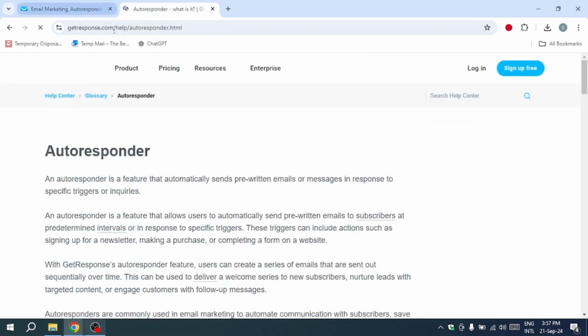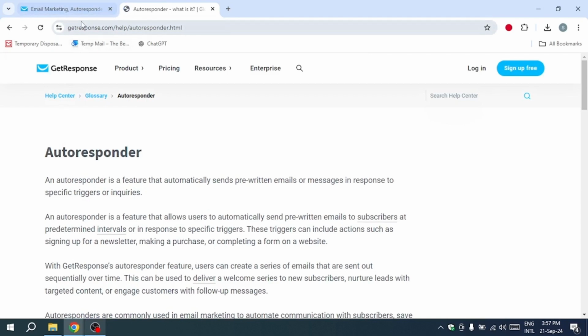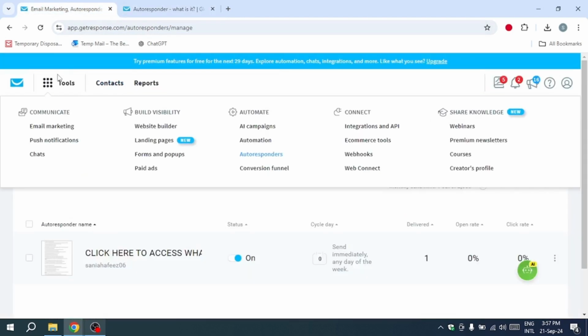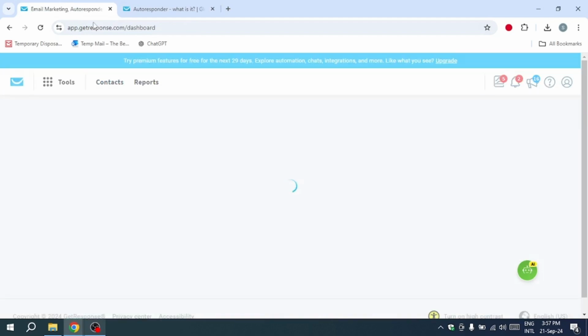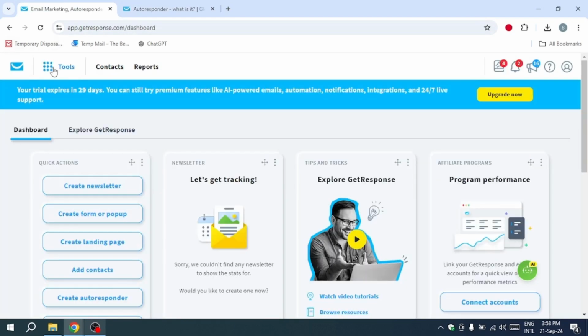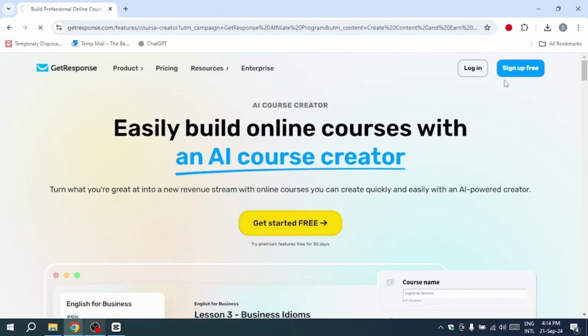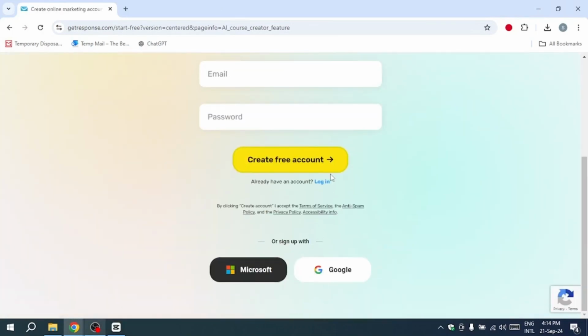First, let me tell you, what is an autoresponder? An autoresponder is a powerful tool that allows you to send automated emails to your subscribers over a specified time period. This is especially useful for nurturing leads and maintaining engagement with your audience. Let's dive into the setup process.